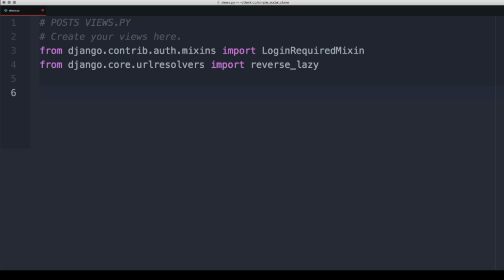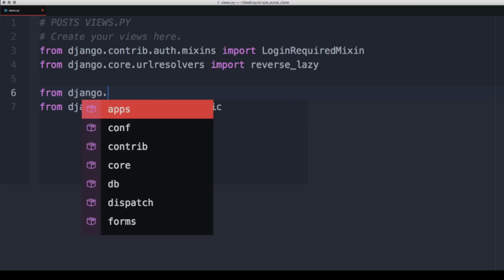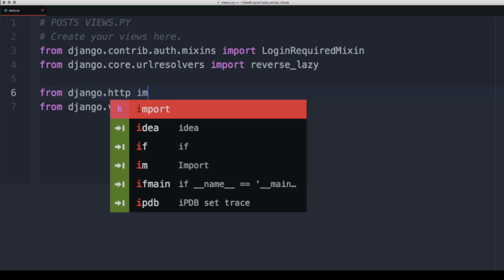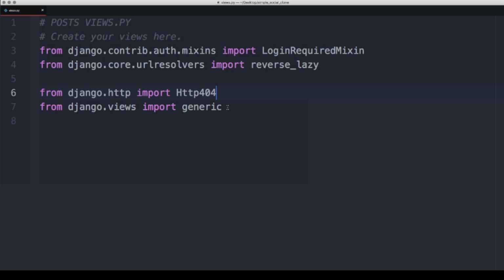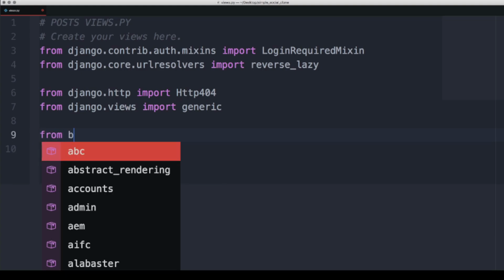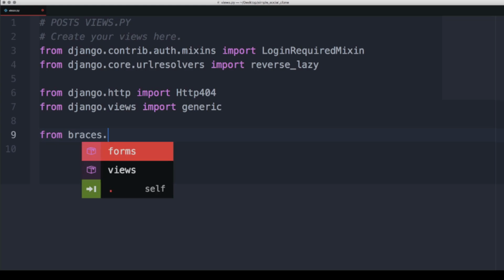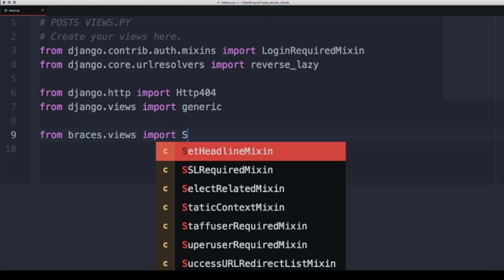Then we also are going to be using some generic class-based views. I will say from django import generic, and then we are also going to use Http404, that way we can return a 404 type of page later on. So we'll say from django.http import Http404 and save that. Then finally we'll say from braces.views import SelectRelatedMixin.